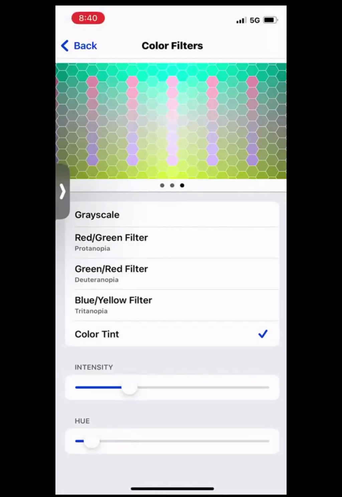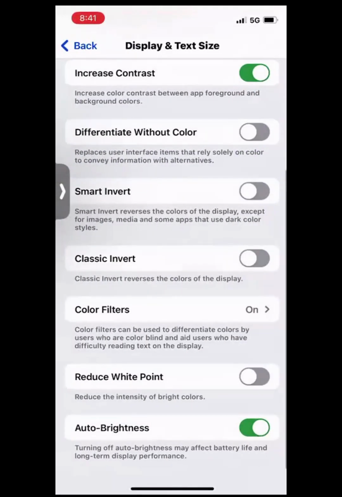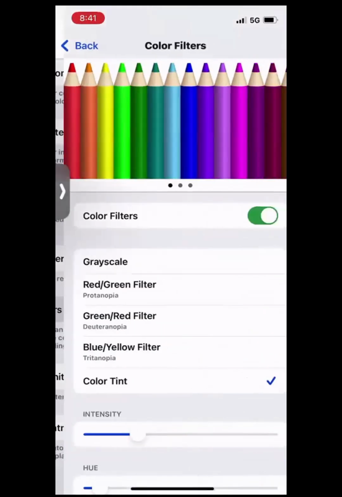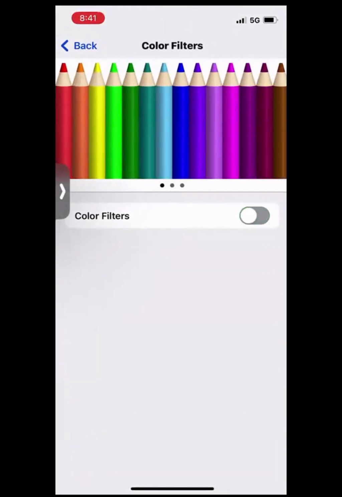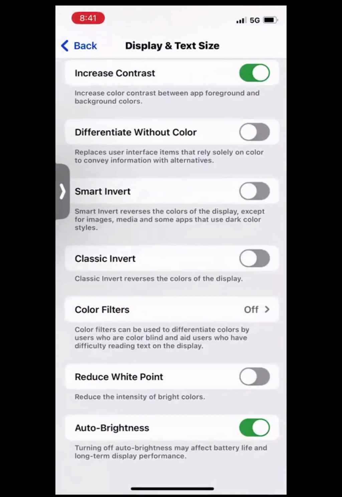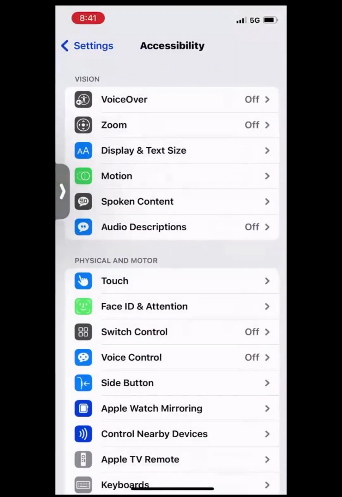So we're going to go back, and I'm just going to make sure that that is off. My color filters are off. Okay. But there are also a bunch of other things that you can do.